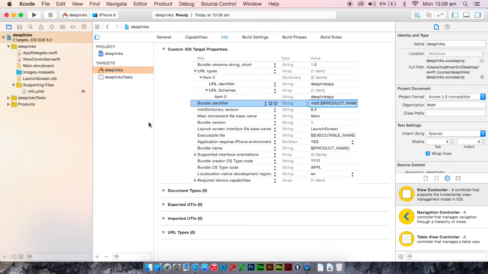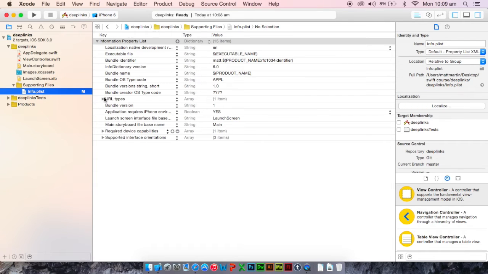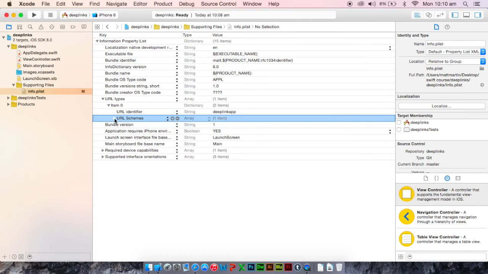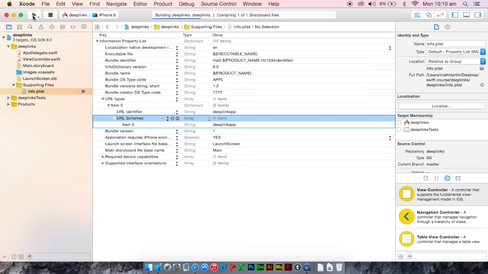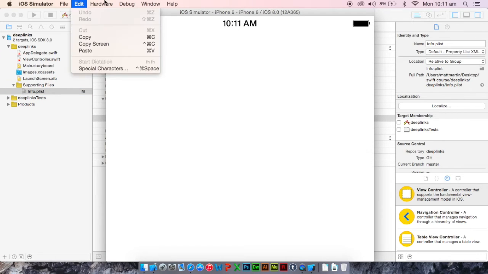Click enter. And now you just need to check that it comes up in your plist file. See, it comes up here. So it should now work. Run your app. As you can see, this is just a blank app. So we're going to close it.